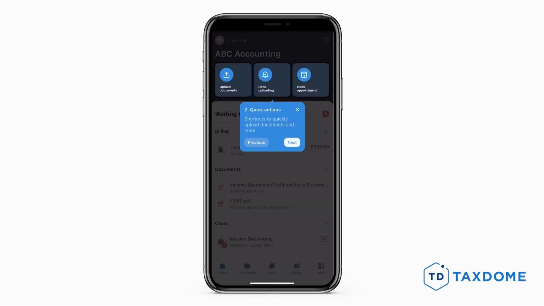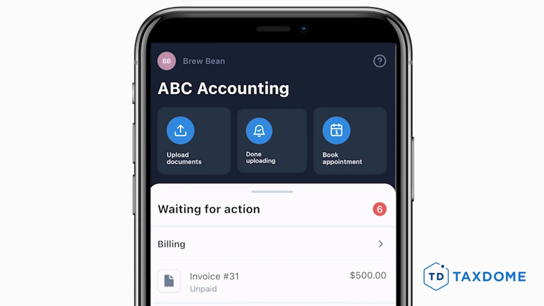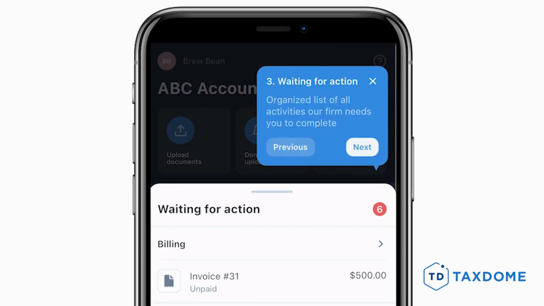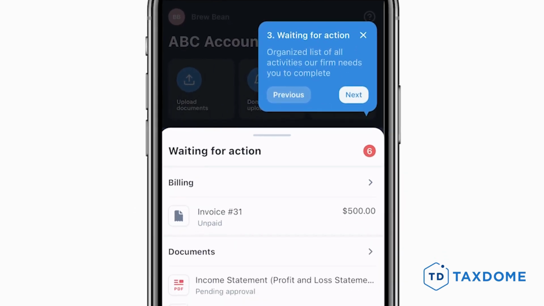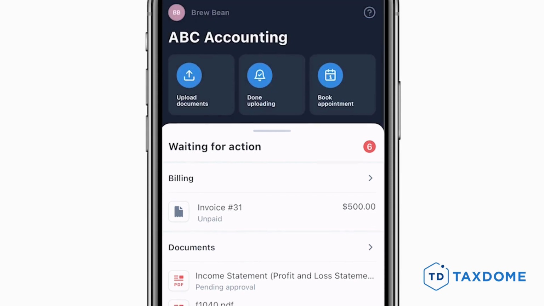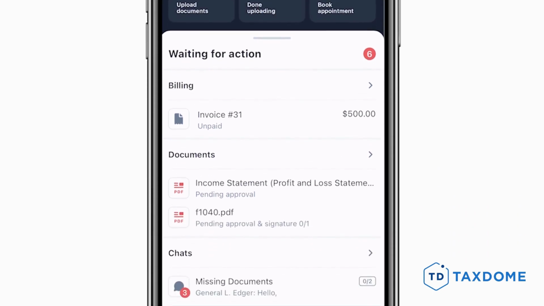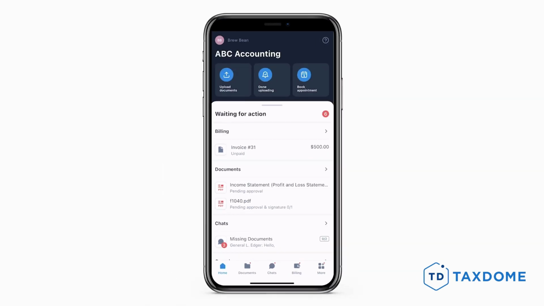At the top of your home screen, you will find links to perform quick actions, such as uploading documents, notifying your firm that you're done uploading documents, or you can even book an appointment with the firm. In the Waiting for Action section, you will see an organized list of all activities that your firm is waiting for you to complete, such as unpaid invoices, unseen messages, pending organizers, and documents. All the above.